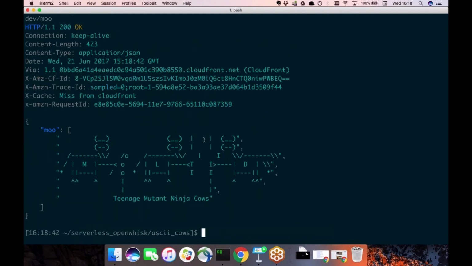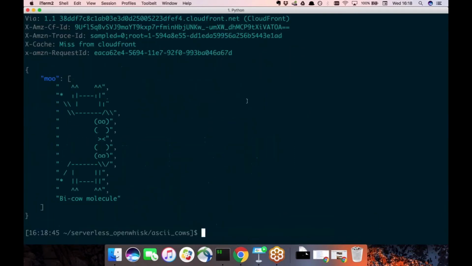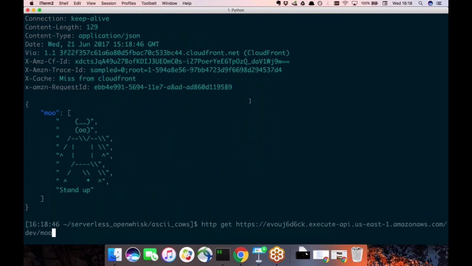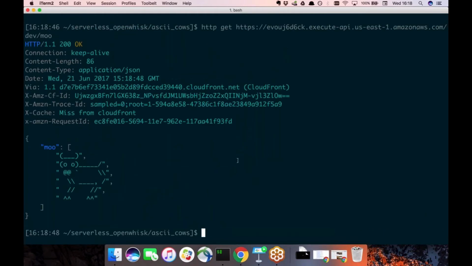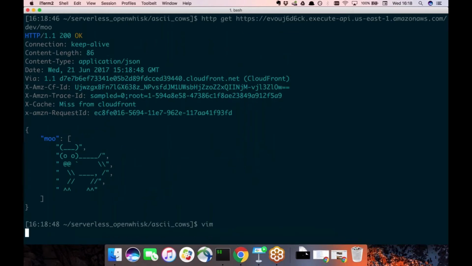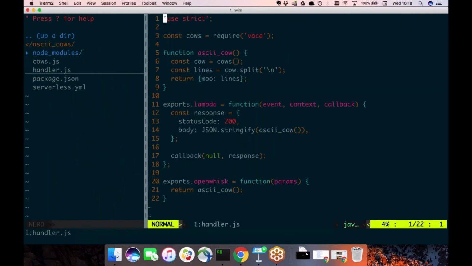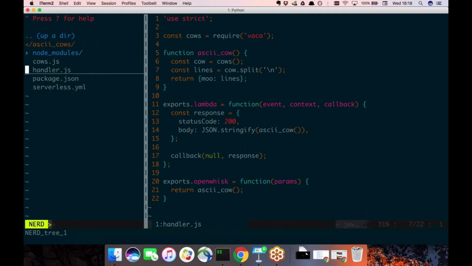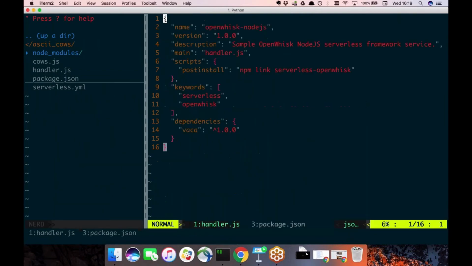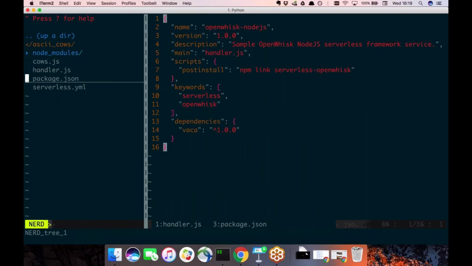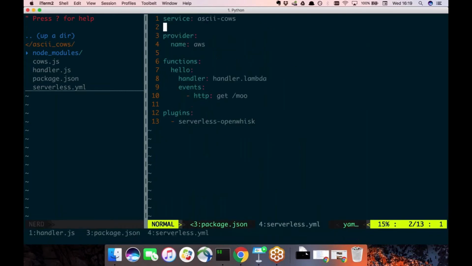So this is called ASCII cows as a service. Every time I call it, I get a random ASCII cow comes back. You see, this is a very important microservice. And if you want an API key, you can come and contact me afterwards. Again, the source code is some very simple JavaScript which uses a third-party NPM module. I've got my package.json in there as well, and then I've just got the serverless YAML to set up my function called hello. And in the event configuration, I'm adding an API gateway event at the path /mu.